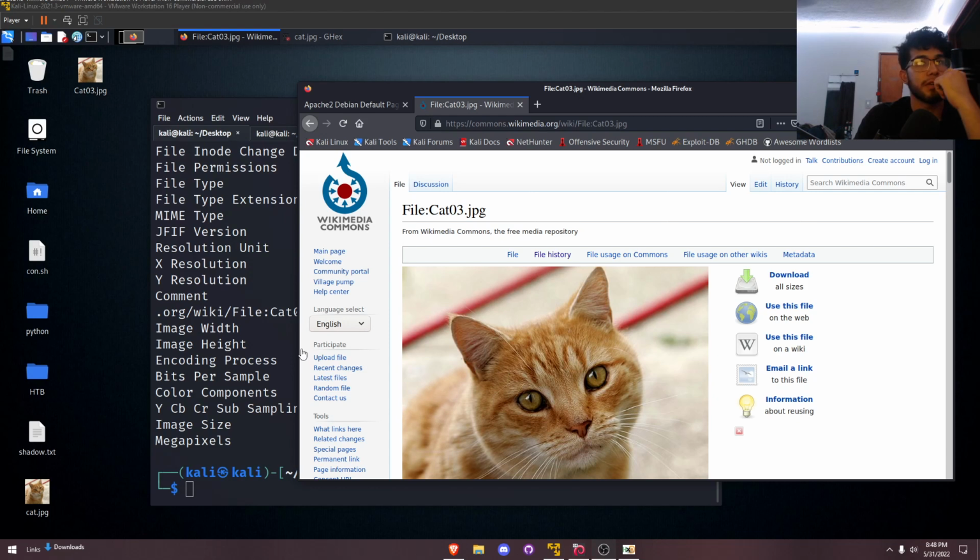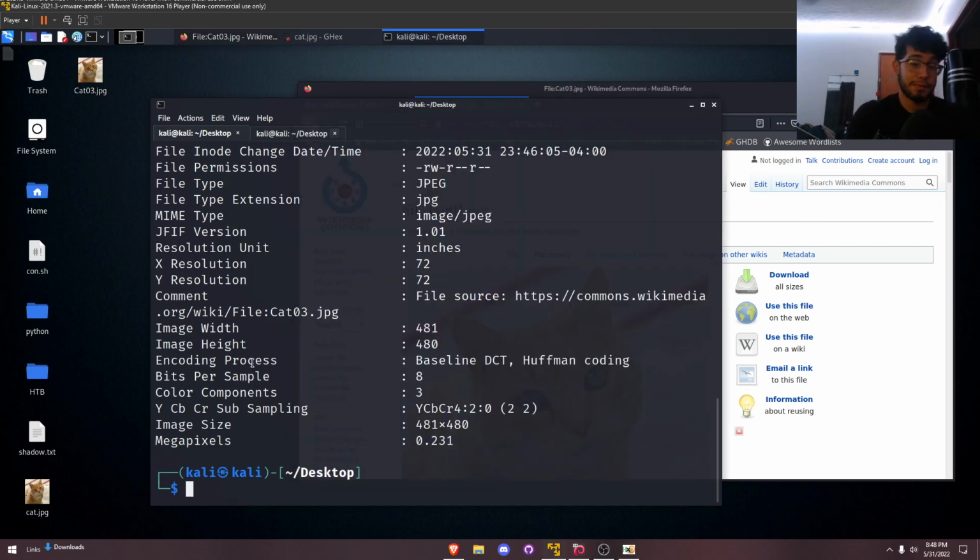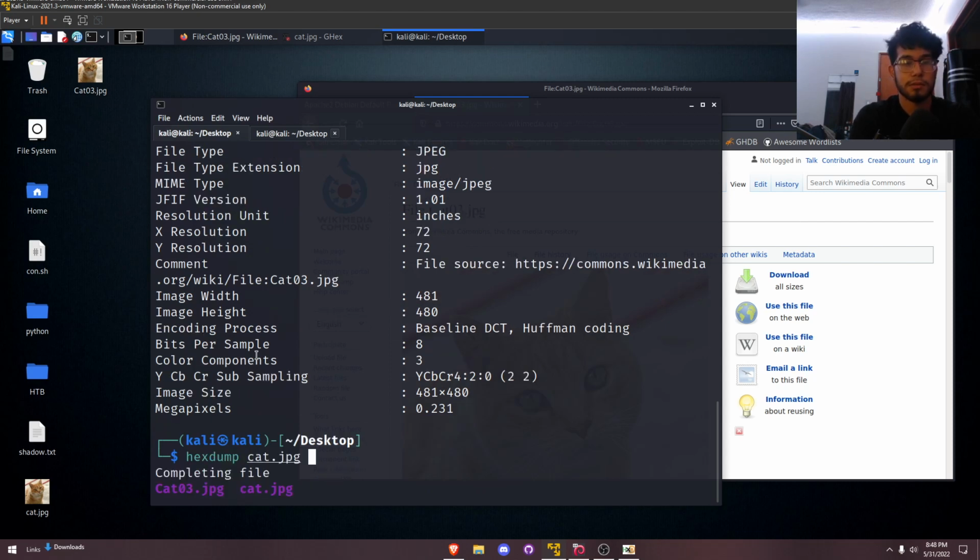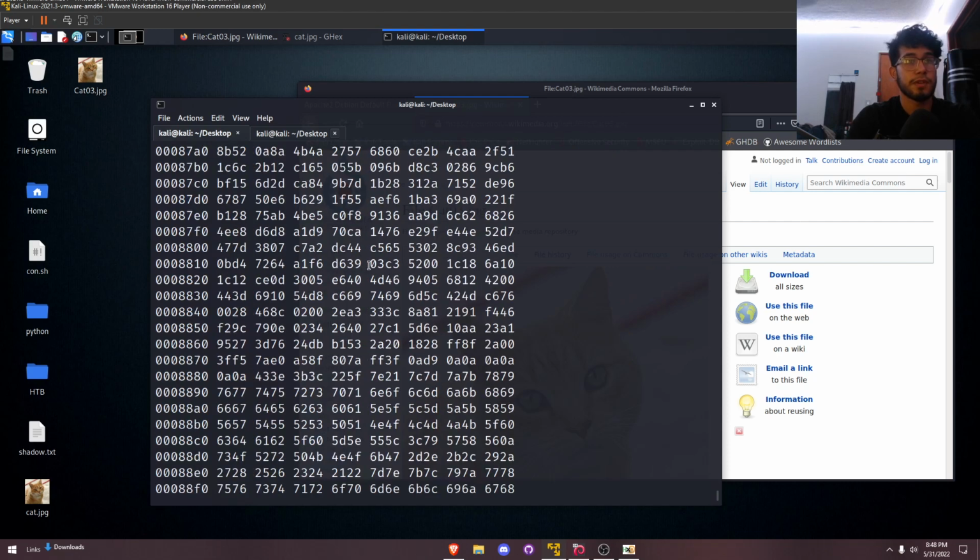So the next thing I did was, well, I'm following the write-up if I'm being honest, but the next thing we had to do was kind of just compare the images. If you want to, you can use, not binwalk, sorry, something dump, bin dump? Hex dump, cat.jpg. So you can view the hex this way.